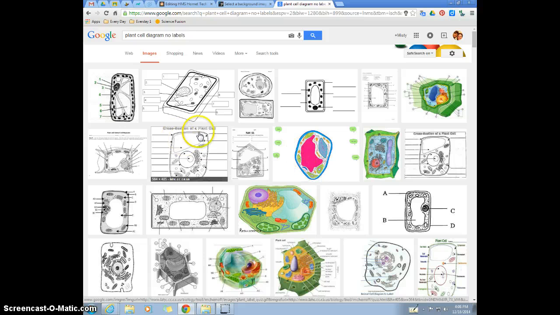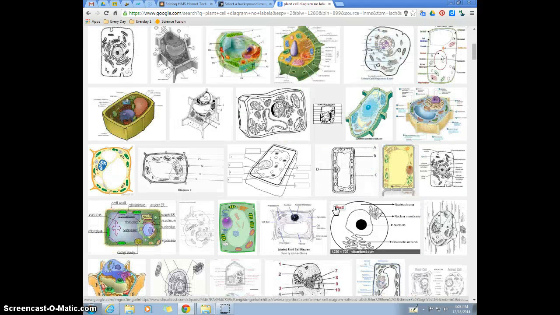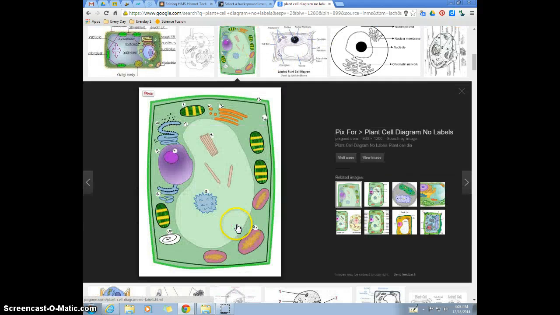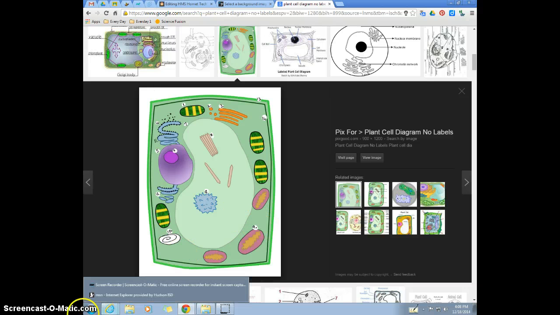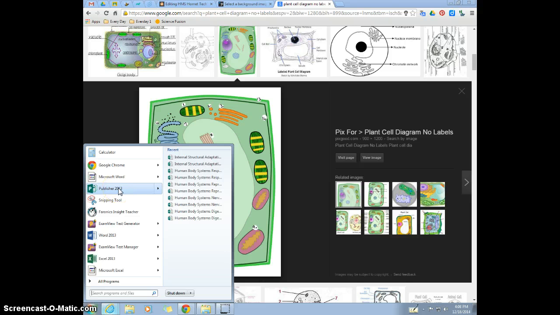If that's the case and you can't find one with exactly the number of lines you want, just find a blank picture like this one. And a really quick trick you can do is pull up Publisher. And I know you're thinking, why not Google? But I'm not going to save this, so I'm just going to use Publisher because I just need a white background and arrows.